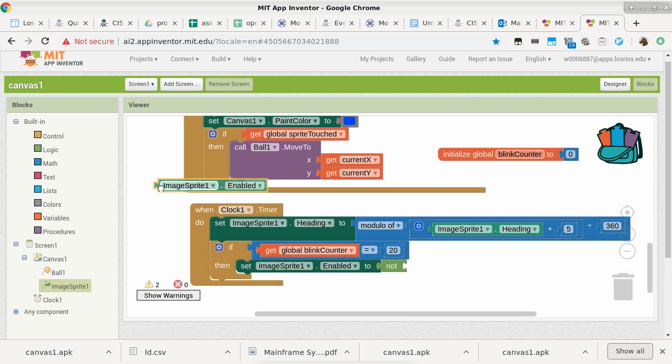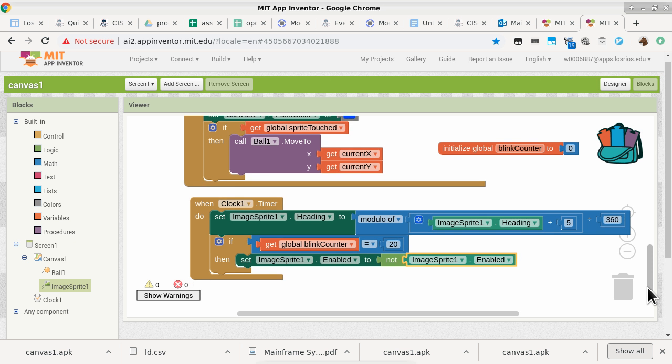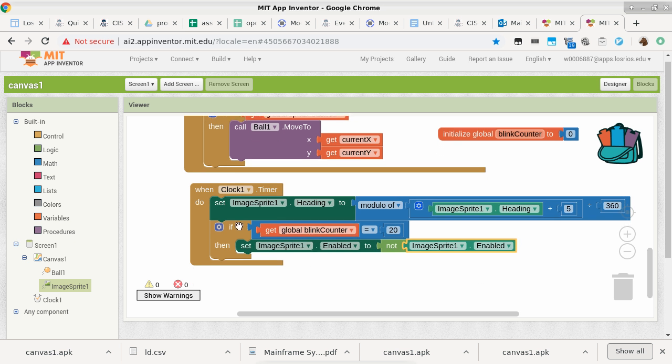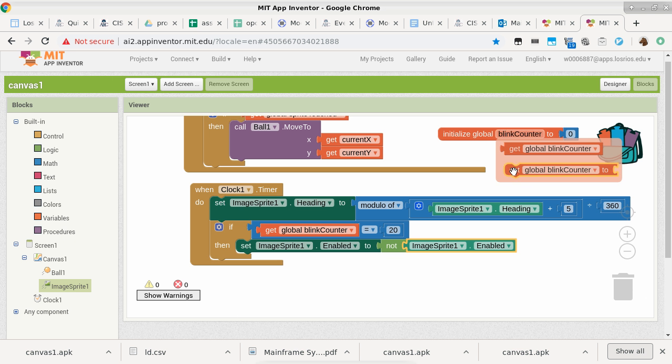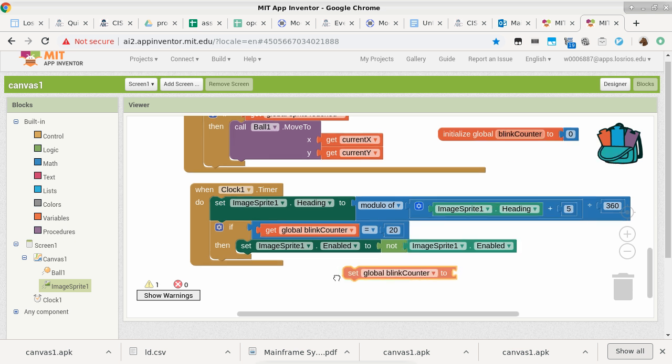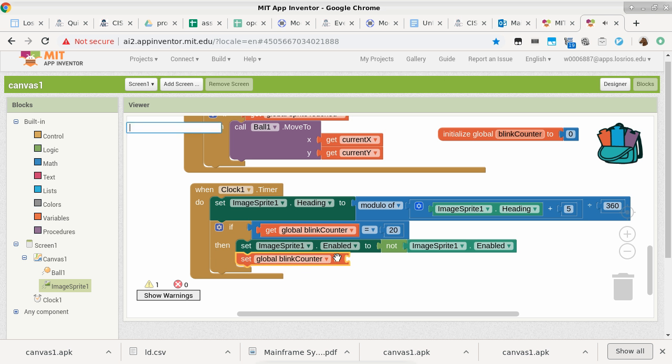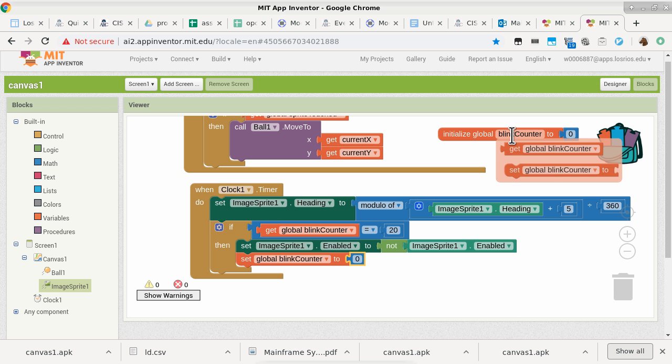Come on, let me move this. There we go. Okay. And then the next thing we need to do is zero the counter. So we go back to variables, or we can just pull the set block from here and set it back to 0. So once it counts up to 20, we'll reset it to 0. And then after this block here, we'll go ahead and increment it.